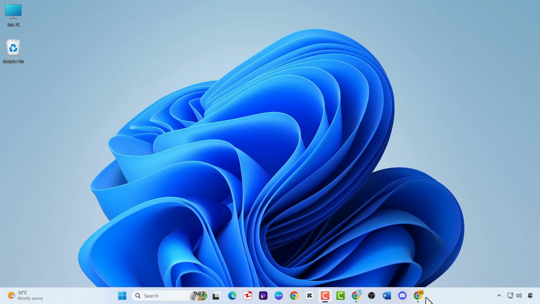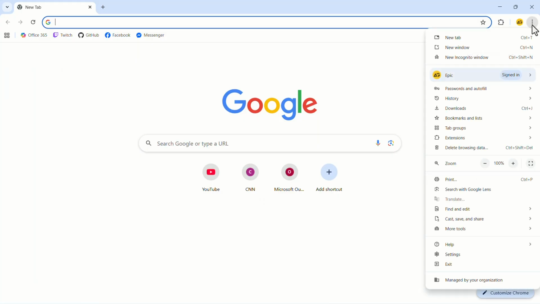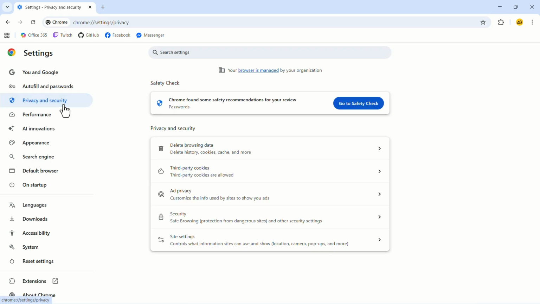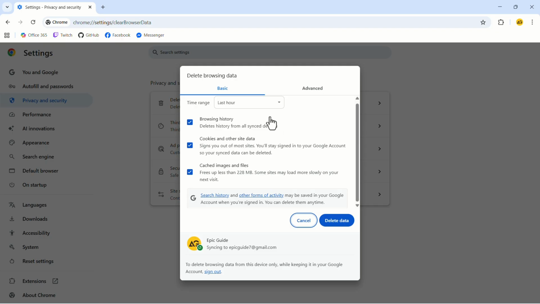Launch the Google Chrome web browser. In the top right corner, click on the three-dot icon. From the drop-down menu, click on Settings. On the left side menu, click on Privacy and Security. In this section, click on Clear Browsing Data. Here, you can delete the cache files and other browsing data from your browser.